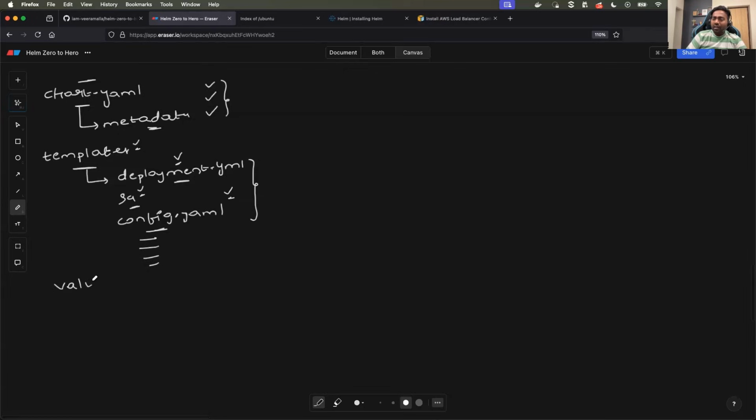Now, why do you need a values.yaml, right? Abhishek, what is the purpose of it? Very simple. Values.yaml is used to make any customization to the template. What does that mean? Imagine you have a UAT environment and you have a production environment. On the UAT environment, you want to install two replicas of your deployment, whereas on the production, you want to deploy three replicas of your application.